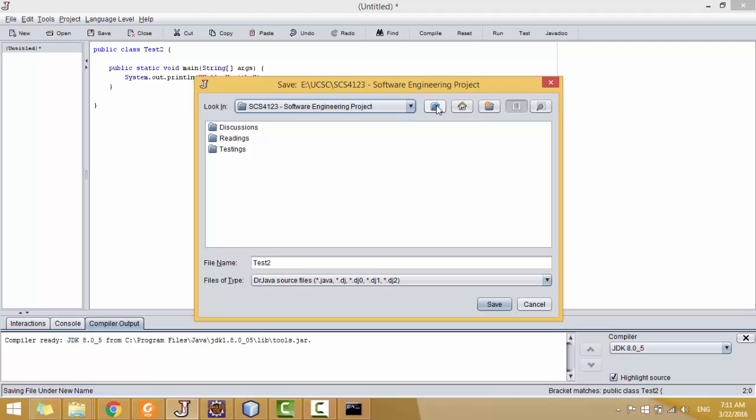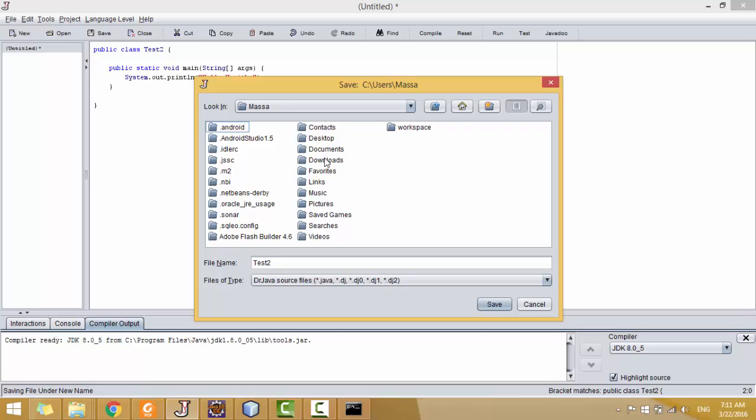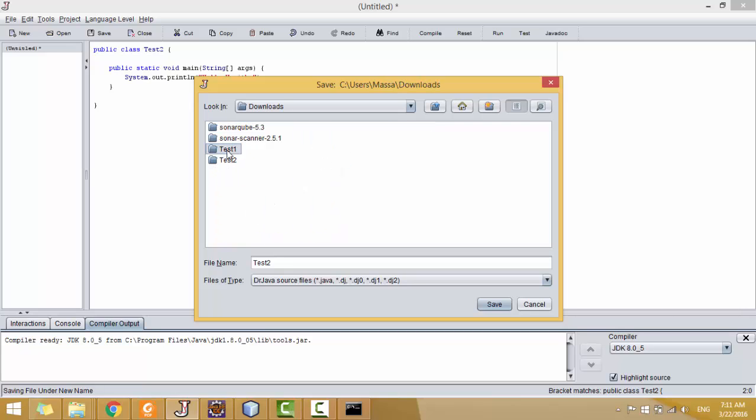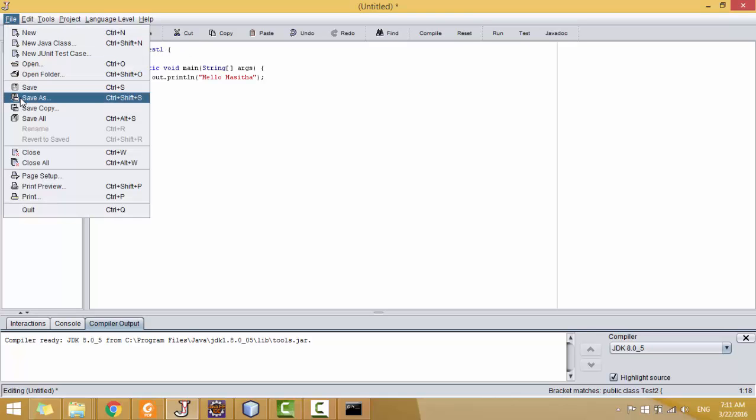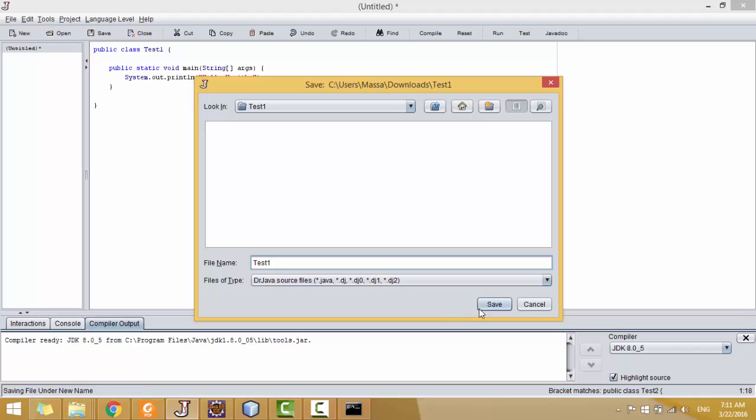Right, I'll save it in the downloads, test 1 folder. The file name should be my class name. Then I used test, so I will change it to test 1, and I will save it again as a Java file.